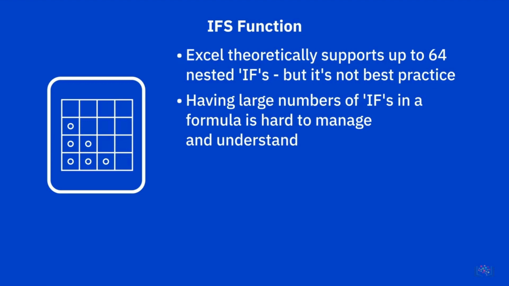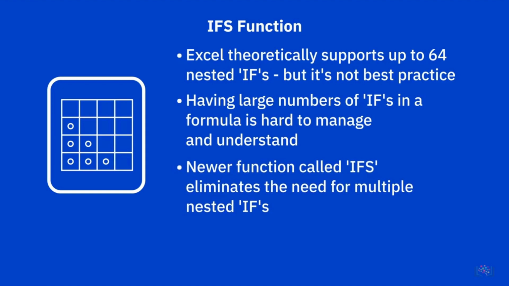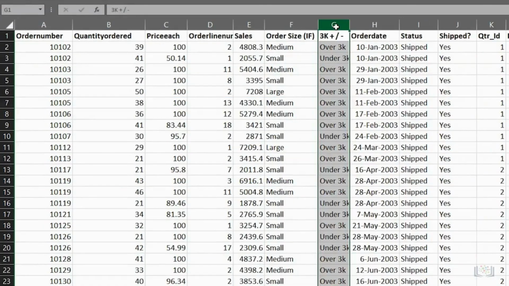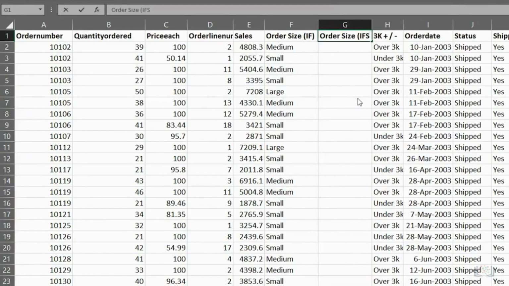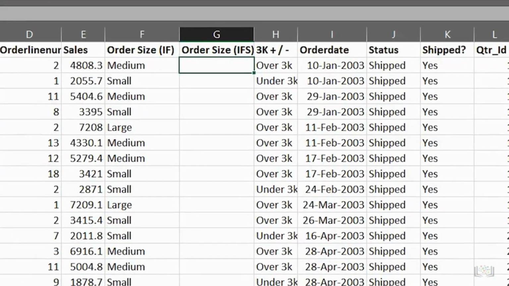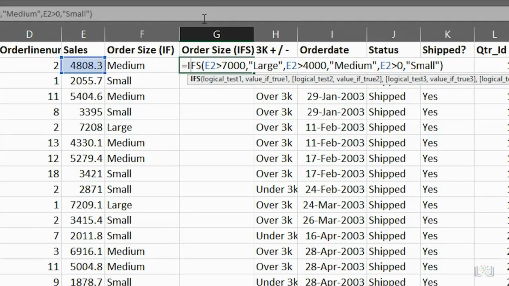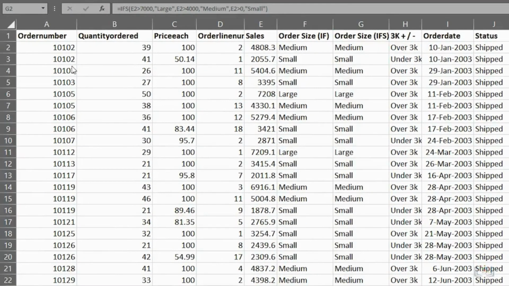To resolve this issue, a new function was developed called IFS. The IFS function is only supported on Excel 2019, Excel for Microsoft 365, and Excel for the web. As the name suggests, this function can replace multiple nested IF functions being used in a single formula to simplify matters. So, if we add a further column for order size, but this time we'll use the IFS function instead. As you can see in cell G2, this formula only has one set of parentheses instead of 3, and only uses one function instead of 3. Let's copy that formula down the column too.